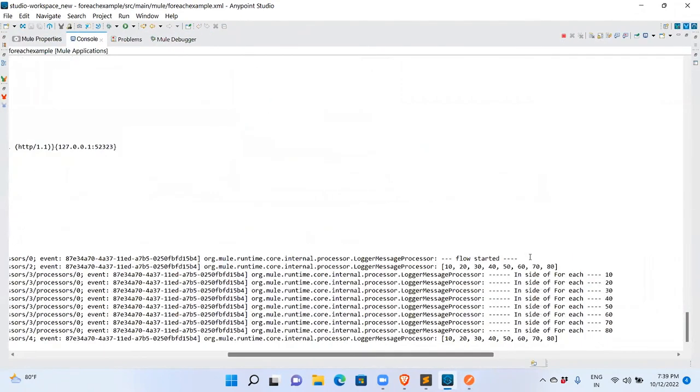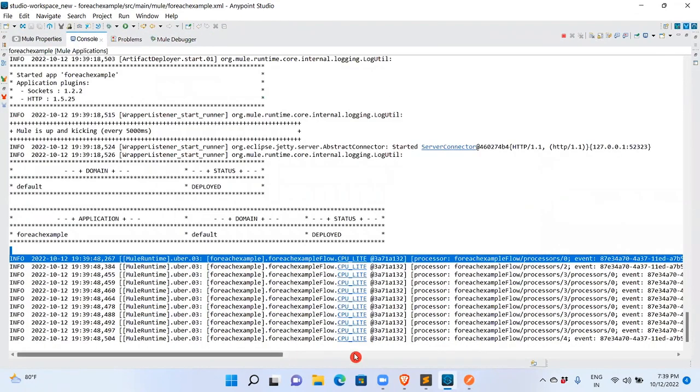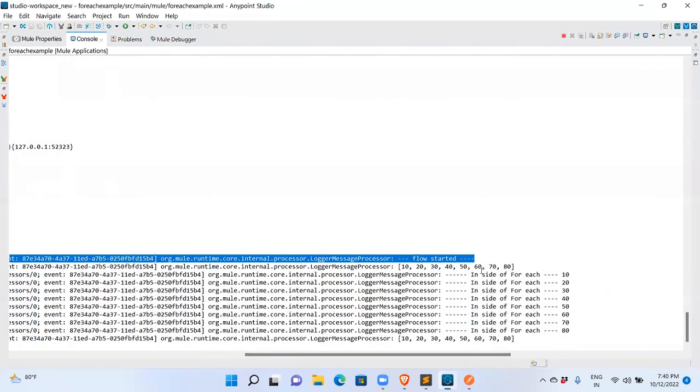So you can see this is my flow started. After that one, what you wrote, you can see. Before the for each, this is my payload: 10, 20, 30, 40. But inside of the for each, you can see it is picking the item one by one and repeating the same action, right?